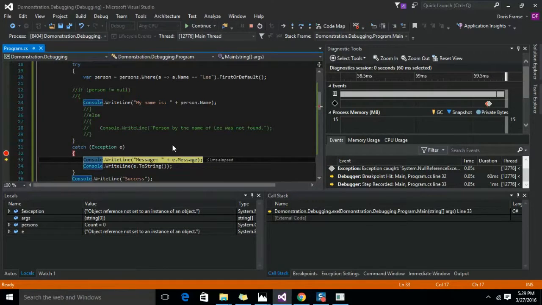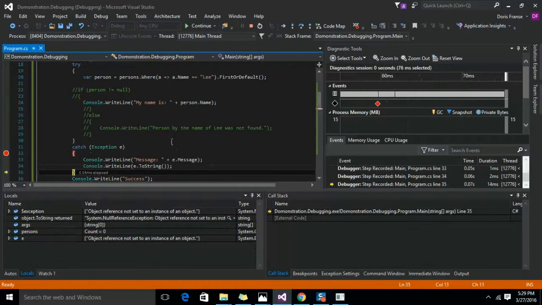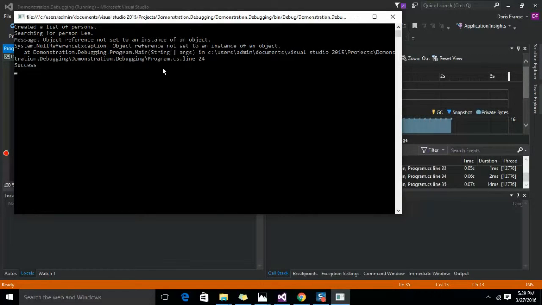And so I'm going to run it, and it's going to say created a list of persons, searching for a person Lee, message object reference not set to an instance of an object. And it tells me in the stack trace that this was a System.NullReferenceException, and it tells me the line. Hopefully the debugger that you'll be using will be as powerful as this one.